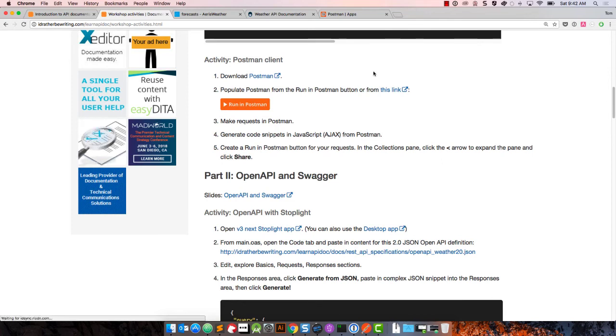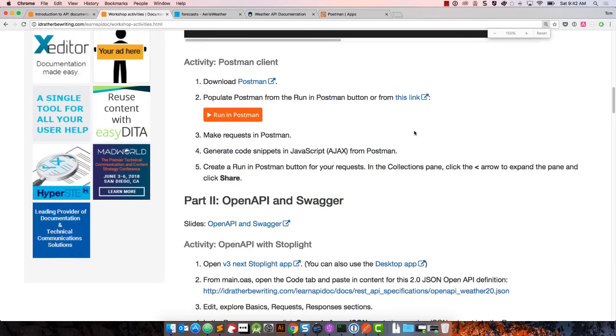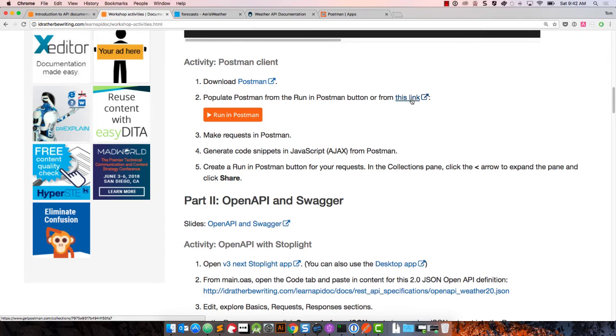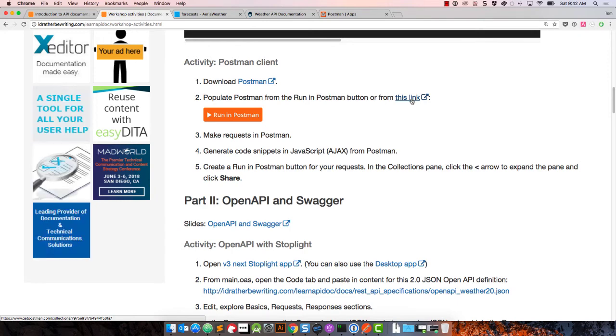Okay, so if you are not able to click this little button, that's because I was messing with it. Then refresh the workshop page, and you'll see a thing that says, from this link. So we're going to go back to the workshop page. I just updated this page, so it says, populate Postman from the Run in Postman button or from this link.